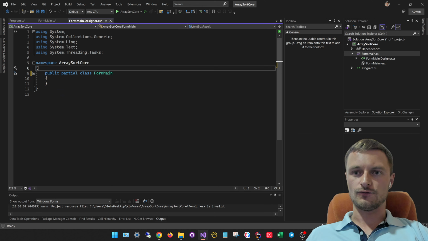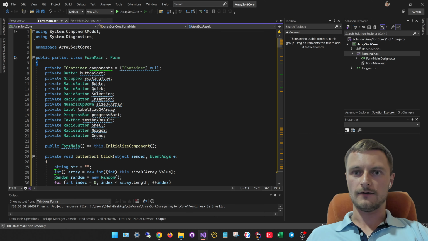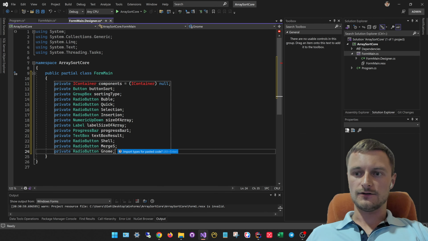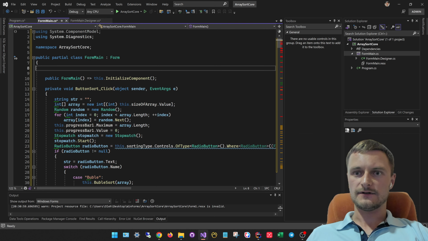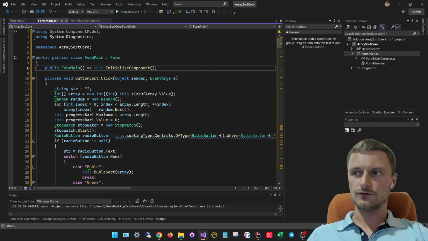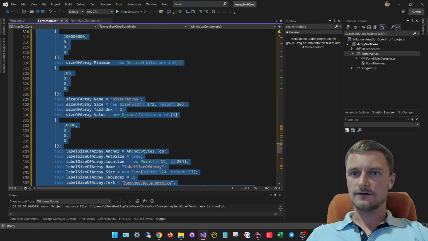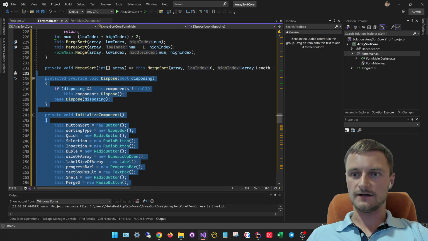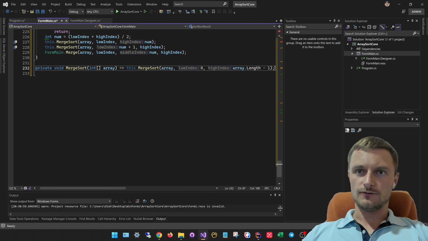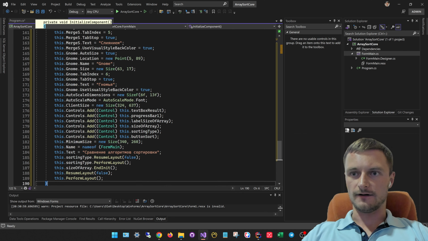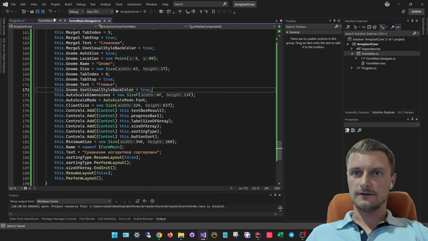So what are we going to do? First of all, we are going to move all this stuff to the designer file. So just here, let's import the types. And next, we are going to copy everything: all the initialization of the components and the dispose method, to the file where they should belong, so to the designer file. So that's the first one.